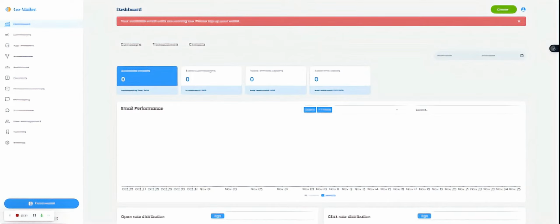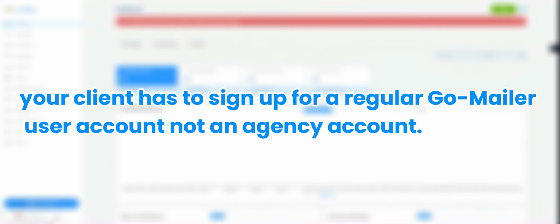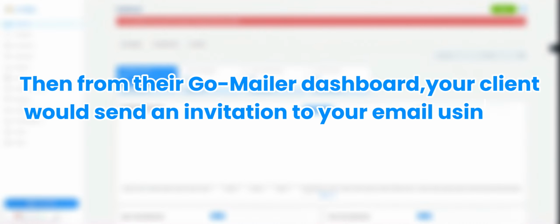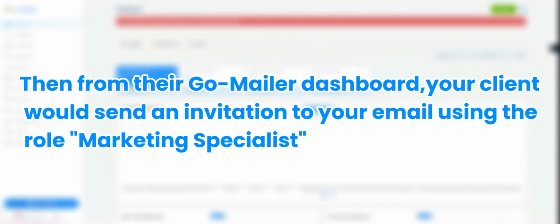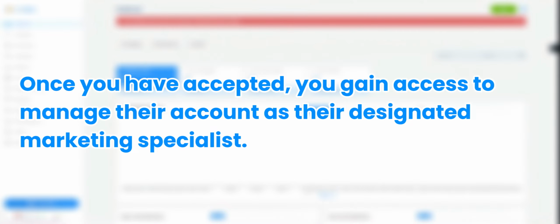To manage your client account effectively, your client has to sign up for a regular MAILER user account, not an agency account. Then from their MAILER dashboard, your client would send an invitation to your email using the role Marketing Specialist. This securely connects their workspace to your agency profile. Once you have accepted, you gain access to manage their account as their designated marketing specialist.